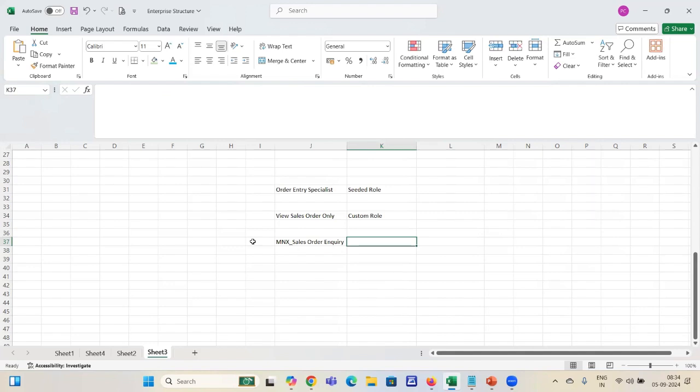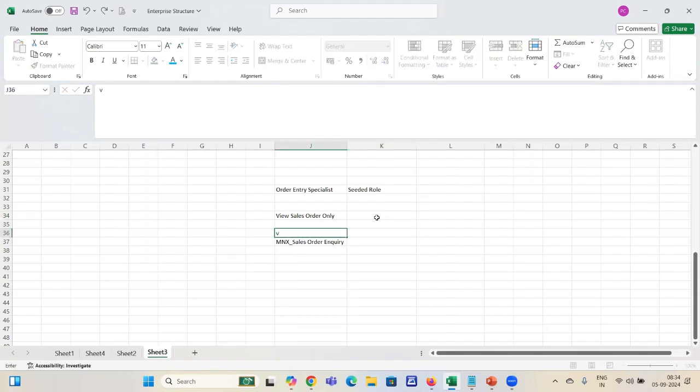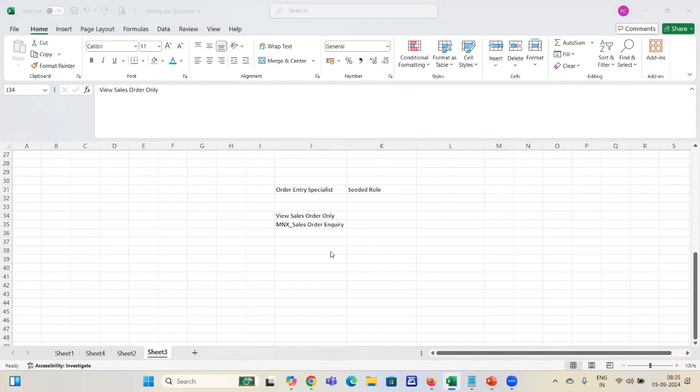It is a best practice to always create this, because in case tomorrow you want to run a report to see what are all the custom roles that you have created, this is how you can identify them. If you created a role like this, view sales order only, and if you create one more custom role like this, probably you have a condition, you can identify by MNX. But if it is like this, you cannot even identify it. You don't know if it is a seeded role or a custom role. That's how it works.